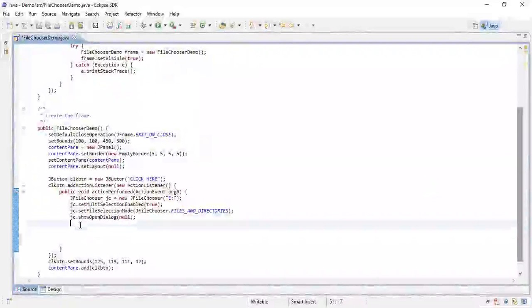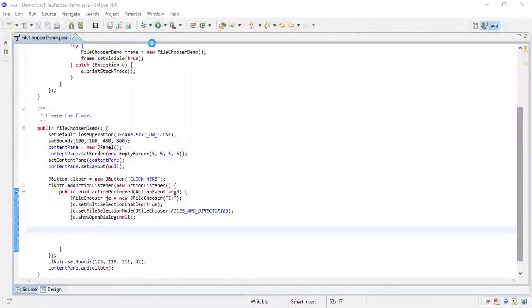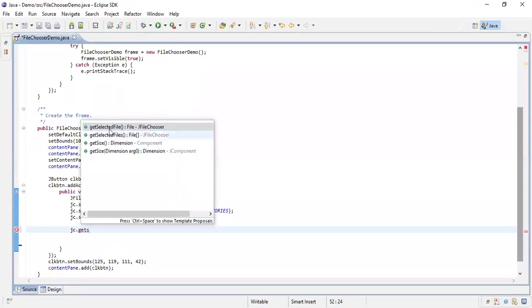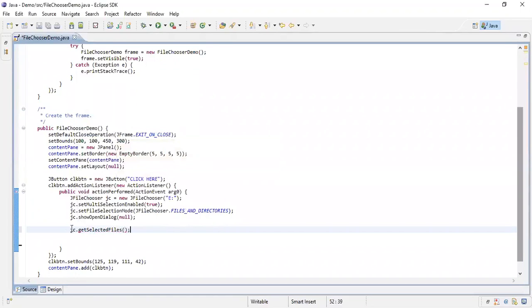Okay, so we'll continue. I'll just run my program. Now what I want is for all the files which I select to get displayed. So you have a method called getSelectedFiles. If it is a single file, you can give file, but as per the program I have designed, because I've set multi-selection, I will be having files.